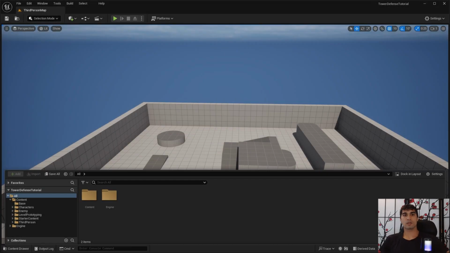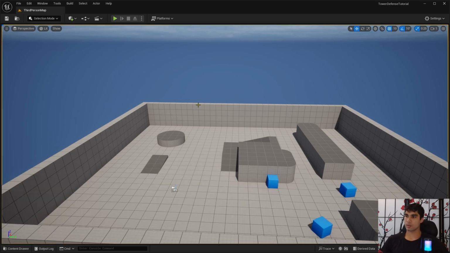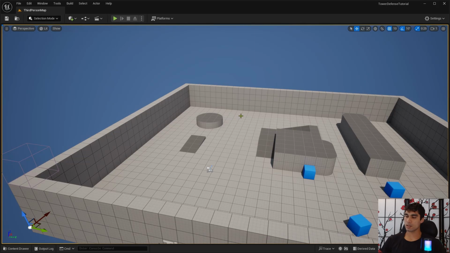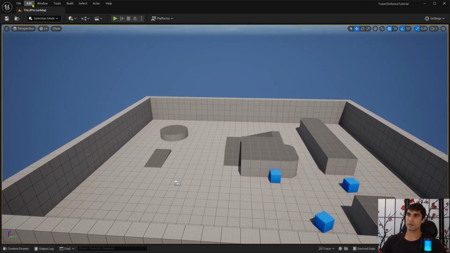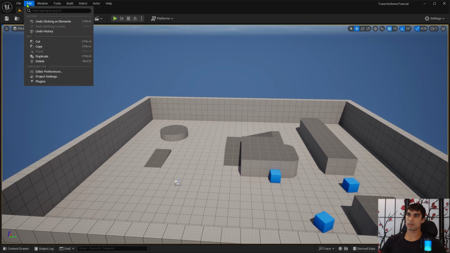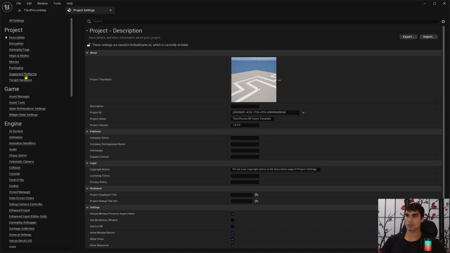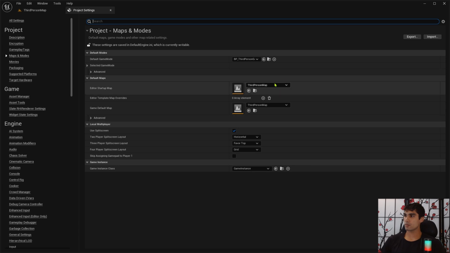Okay, so this is part 2 for the third person tower defense tutorial. And as you can see, I just started it up. We did not start with the map that we made. So to fix this, we just go to Edit, Project Settings, Maps and Modes, and we're going to change these both to tower defense map, or whatever you named it.